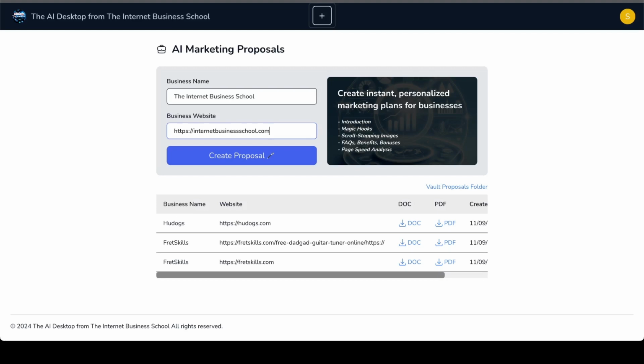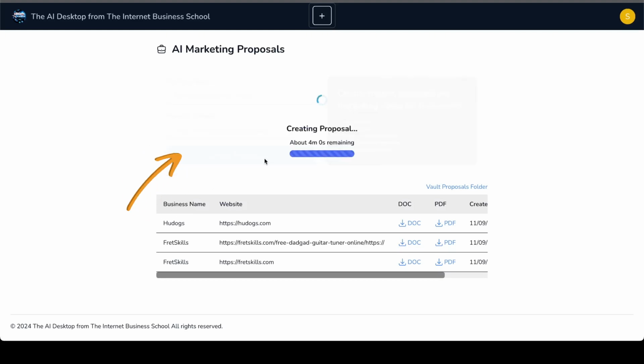You'll probably want to test it with your own website first, but you can also put in competitors' websites, potential client websites. So once you've put in the business name and the business website, you just need to click Create Proposal. And now the software will go to your website, it will crawl your website, and it will now start generating this proposal and report. It takes about 4 minutes, so we'll wait a second and I'll come back to you.